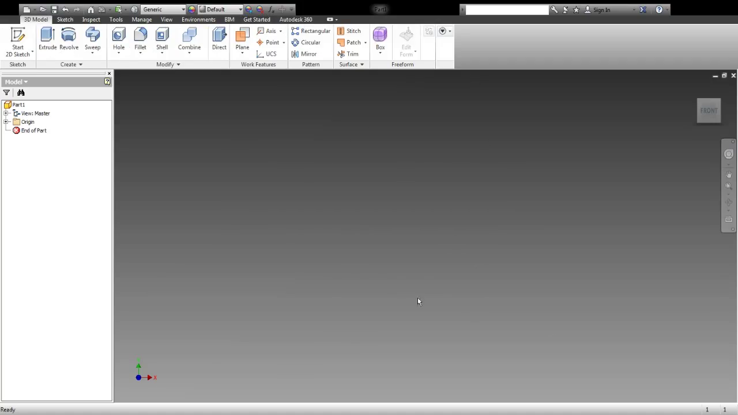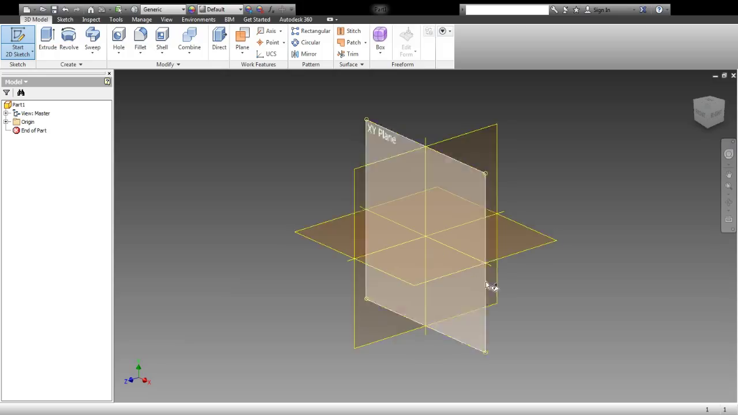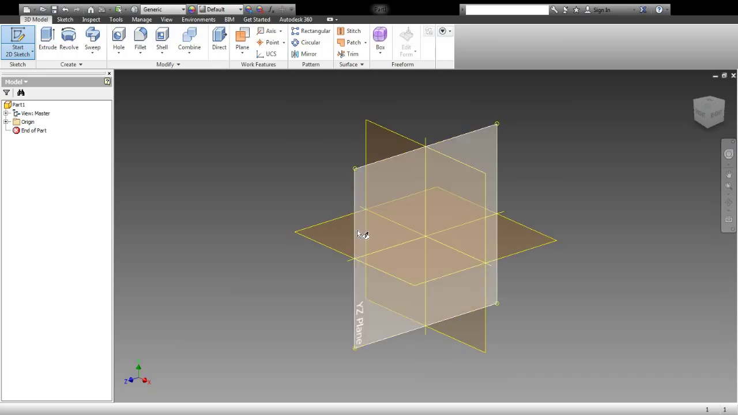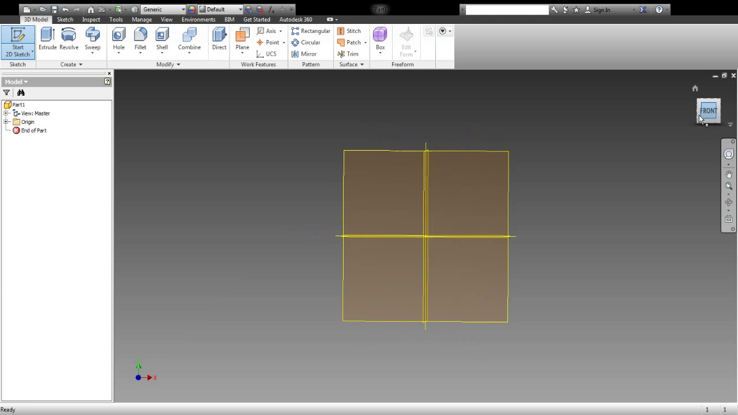So when I go to 3D modeling, if I click Start 2D Sketch, it's going to bring up my X, Y, and my Z axis. Notice when I hover over them, it's going to tell me this is my XY, my YZ, and my XZ plane. I can rotate within this view. So if I look up here in the corner, it tells me which view I'm looking at. So if I want to be looking at the front of my shape, I could click front and it's going to rotate that so I see the front.